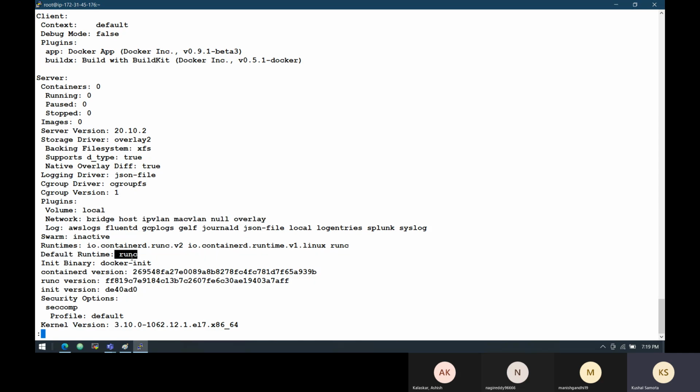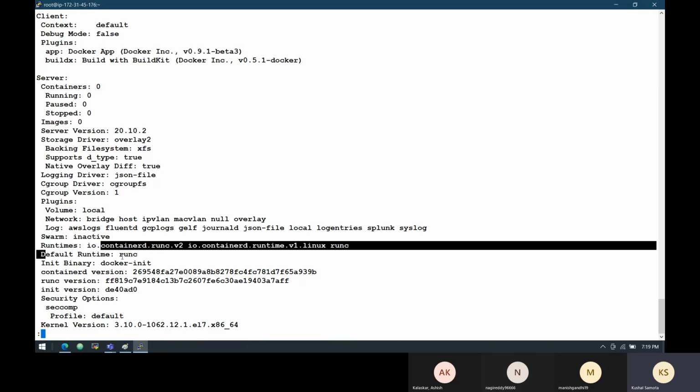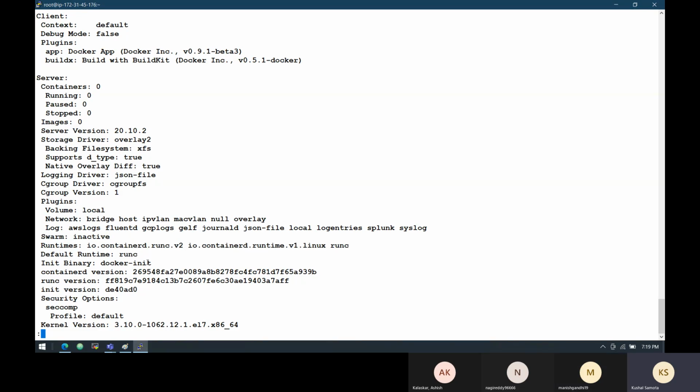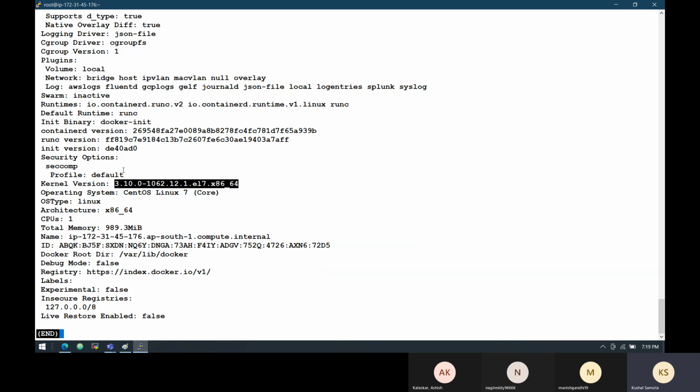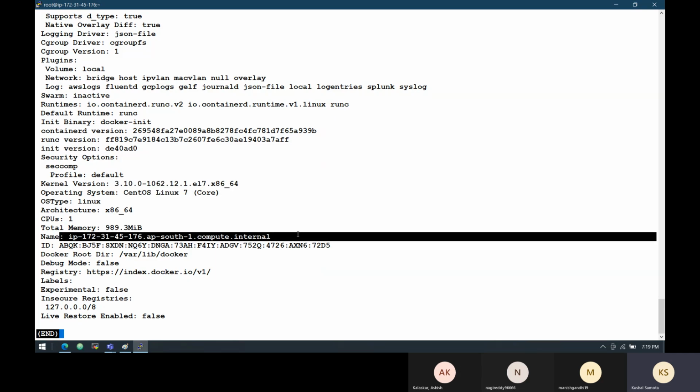Now, what is runc? Runc is responsible for running the process inside the container. When the container is created with the help of Docker, runc does the task of creating and running the process inside the container. The default runtime is runc, but there are different types of runtimes available. The kernel version of your system, the operating system, architecture, Linux, total memory, name, every piece of information it will give you.